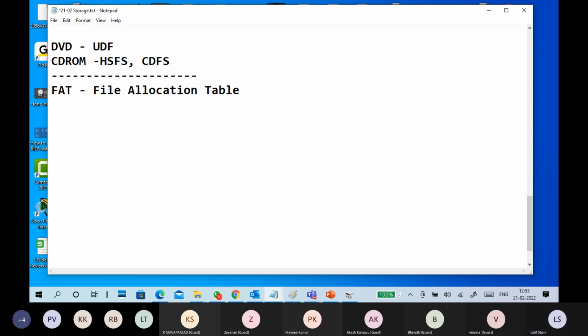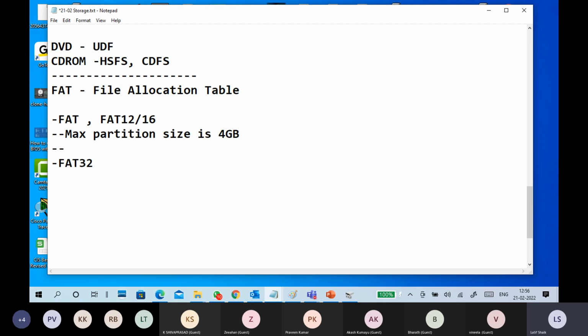FAT file system. There is FAT12, FAT16, and another one is FAT32. Some places it shows FAT12, sometimes FAT16, some places only FAT. Sometimes for everything we put FAT only. There are limitations of FAT. FAT usually has a maximum partition size of 4 GB, and cannot store bigger files. Then FAT32 partition size.